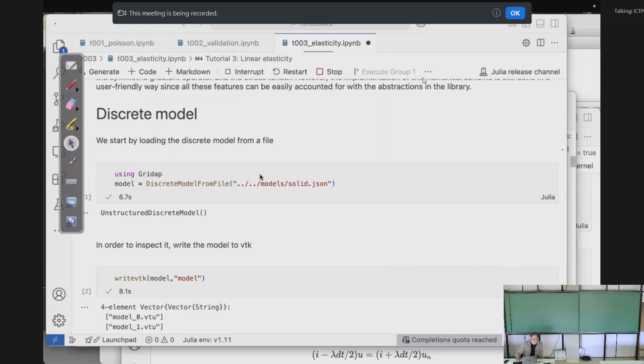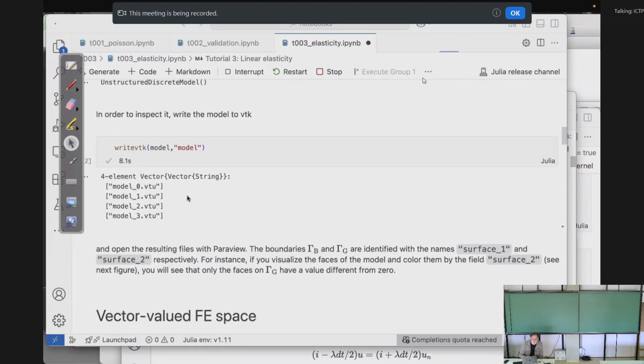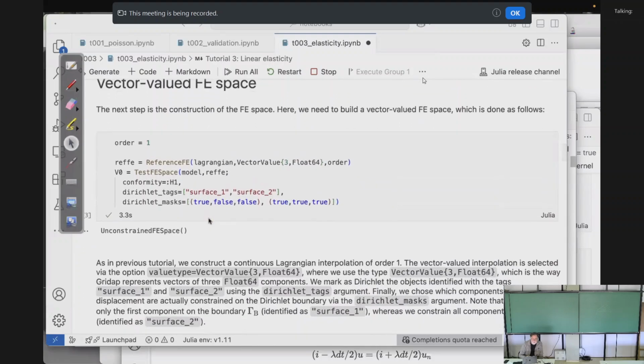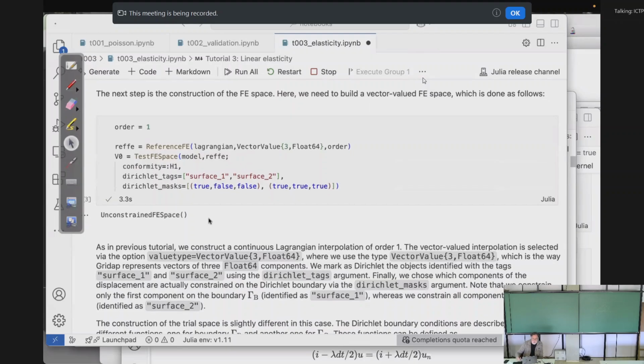And we upload some that represents a solid. So you get a model, a version of programs, and then you have the reference. Here the difference are order 1, Lagrangian, but here you have a vector value. So we have a 3 vector, float 64, here is 0.